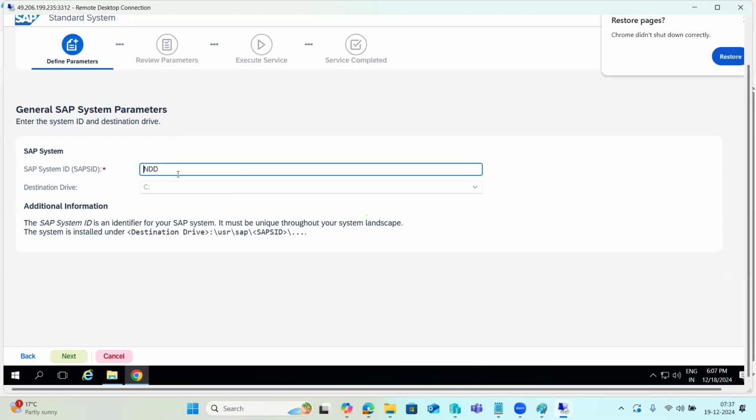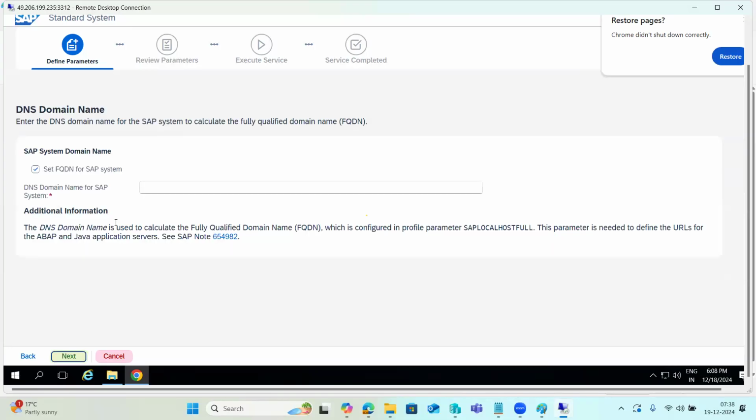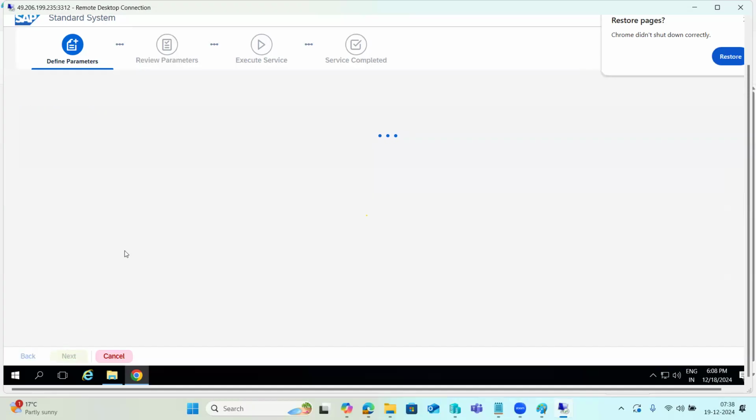Suppose it is an ECC installation, then E will come here, like ECD, something like that. Whatever SID you are installing, for example S4D for S4HANA, simply we can understand that this is the S4HANA development system. For simple understanding, SAP also recommends giving the product name and environment in this case here, right? Then click on the next button, SID we have given. FQDN is not required. Uncheck the FQDN. Click on the next button.